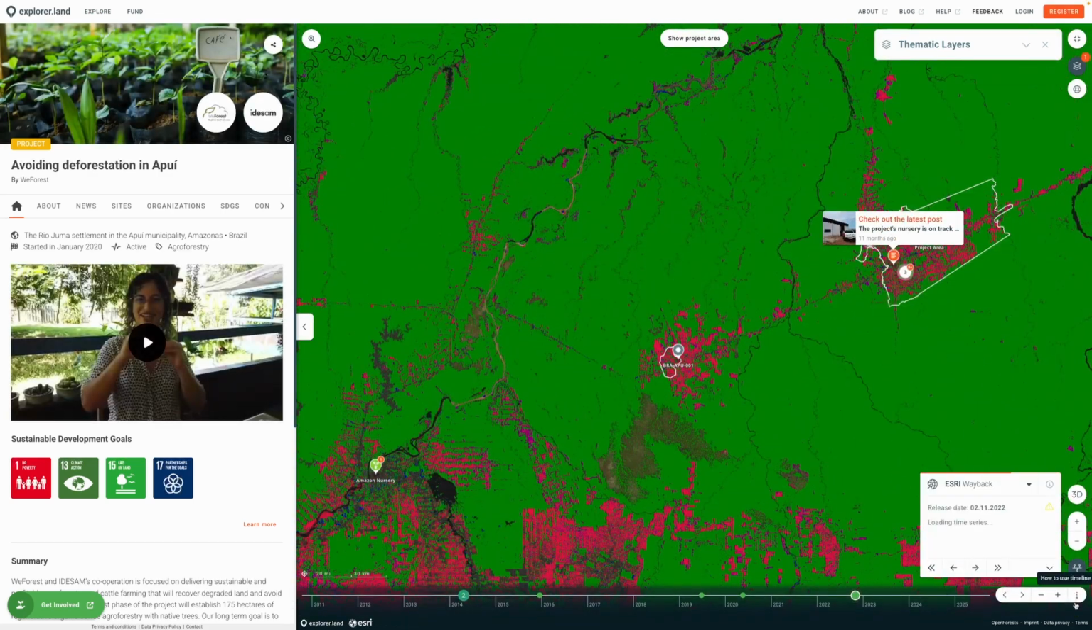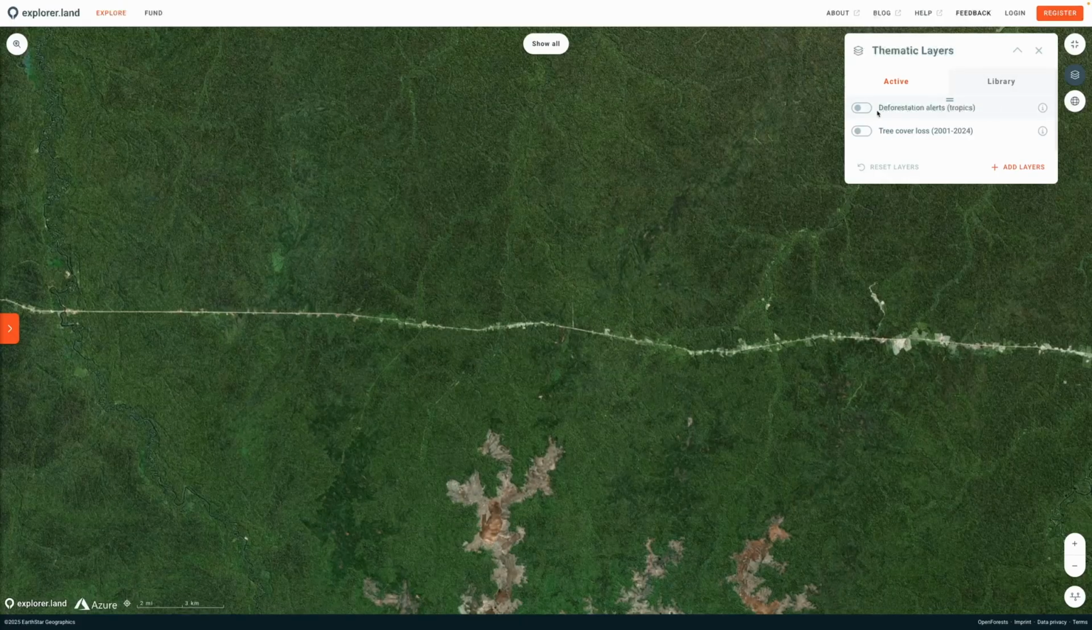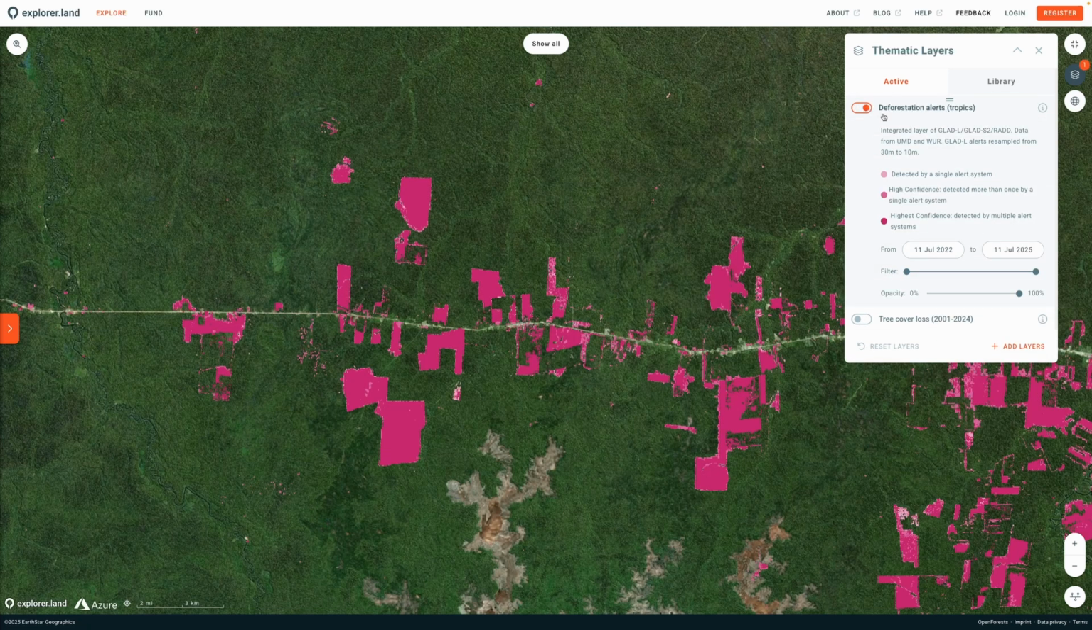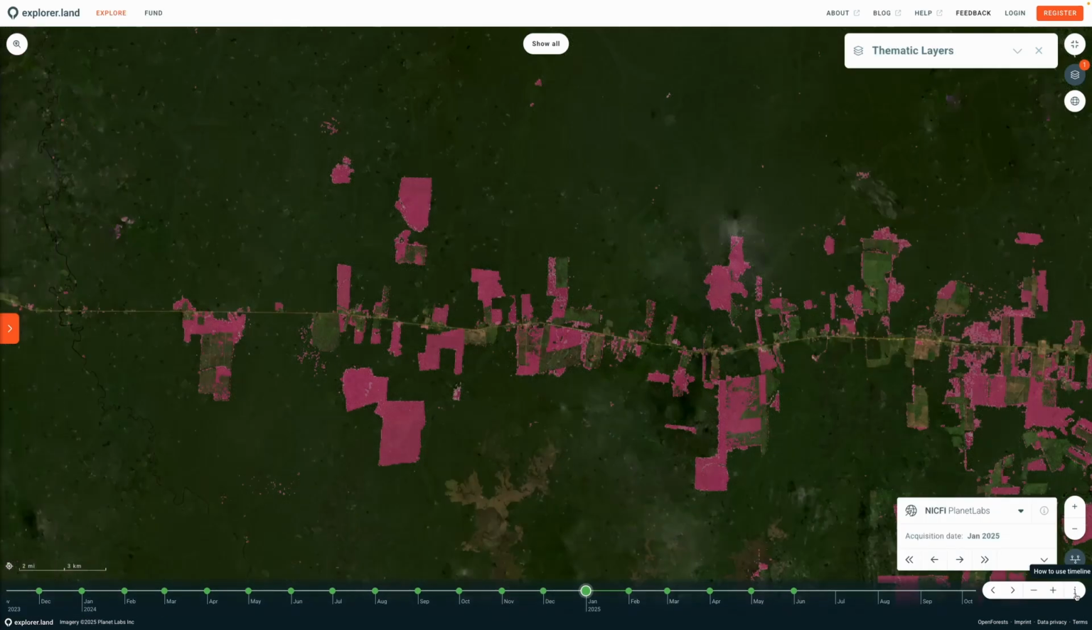And I want to give you two examples. You might want to show forest loss, maybe in the adjacent area to your project. And for this, you can use, for example, the GLAD data layers. They show forest loss alerts. And then you can verify these forest loss alerts, for example, with a monthly Planet satellite timeline.